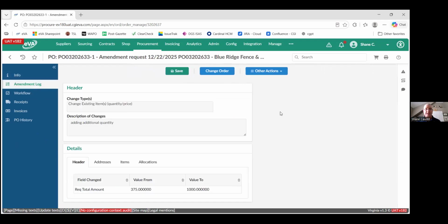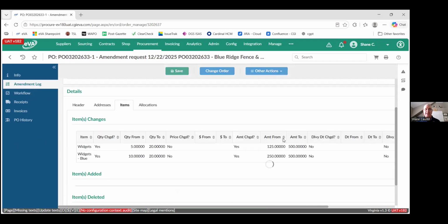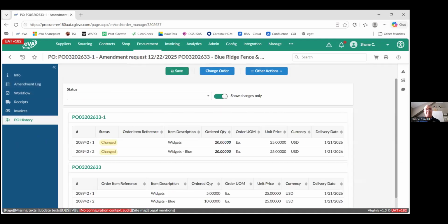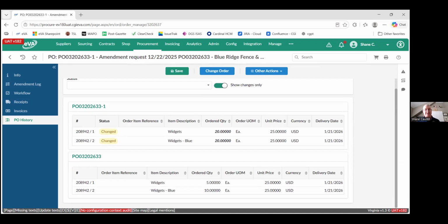The amendment log is still there as well. That's the old feature that we had that showed you things that changed. It's still there, but I think the PO history is just fantastic. So I don't know that I'll ever go to that amendment log again when I'm looking at change orders. I mean, I think this is just the way to go.